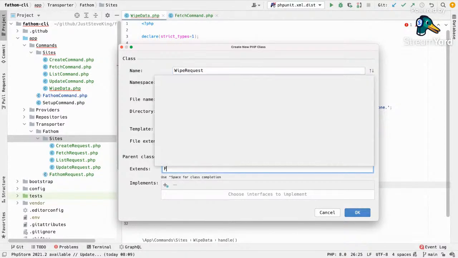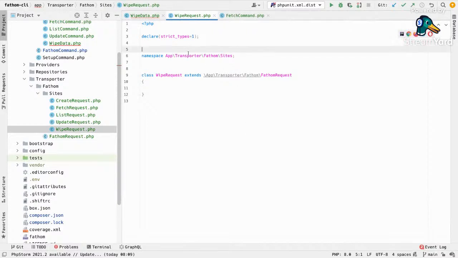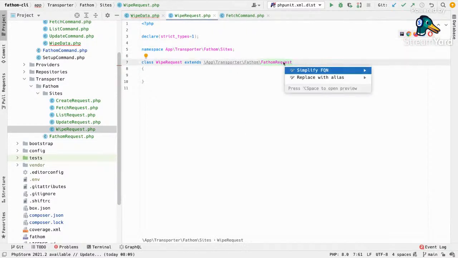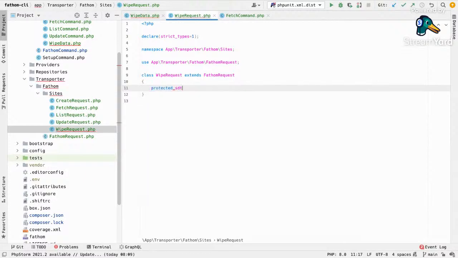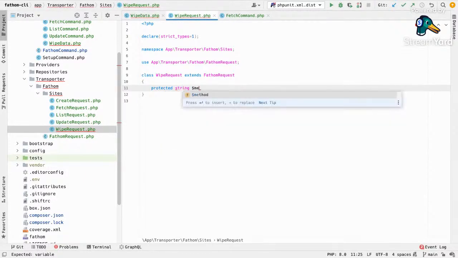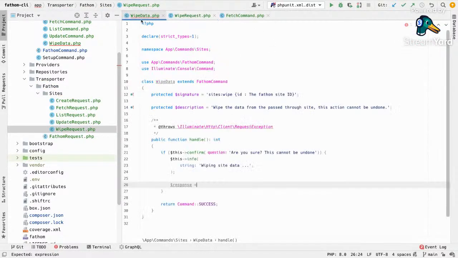Which again is going to extend the Fathom request. Nice and simple. And this is a delete. We can set the protected method to be delete. We'll set everything else separately.